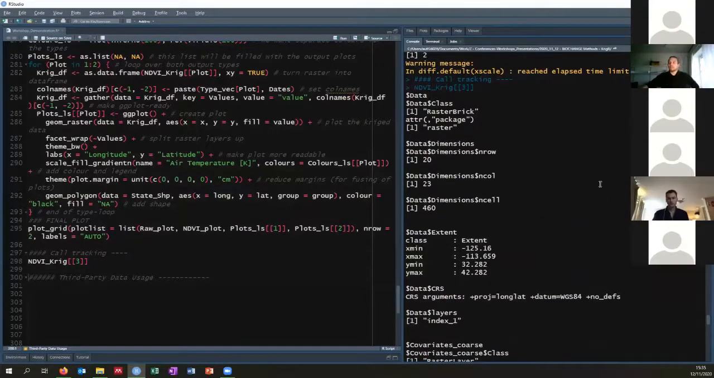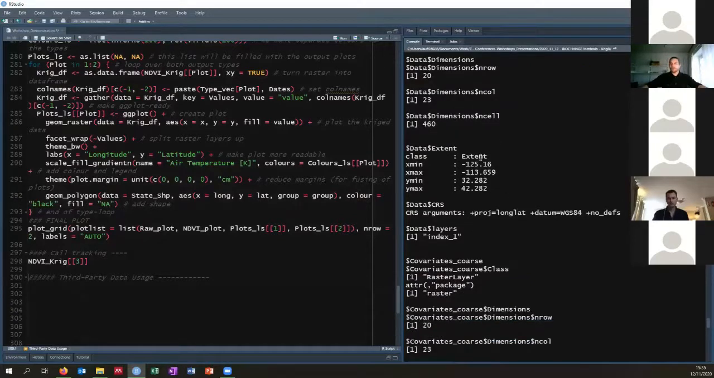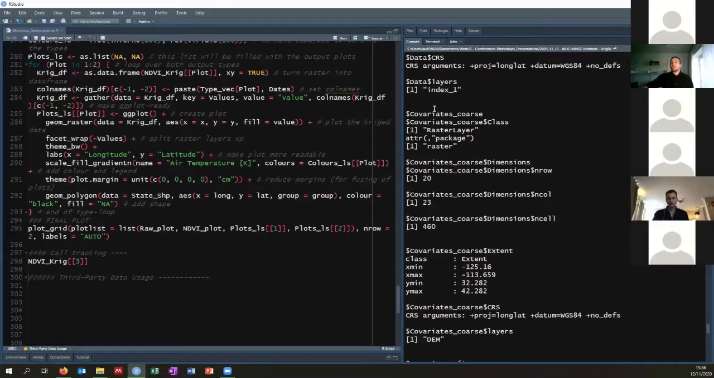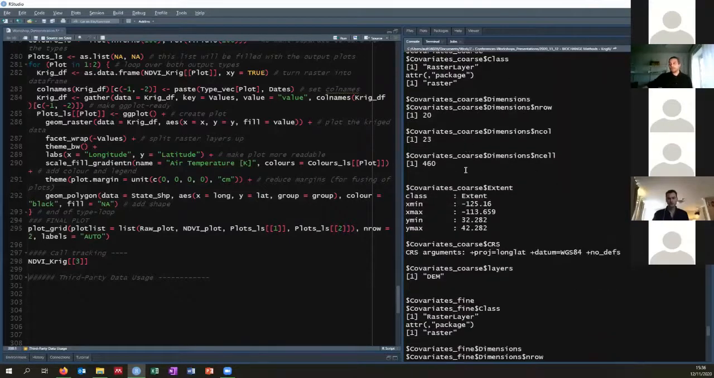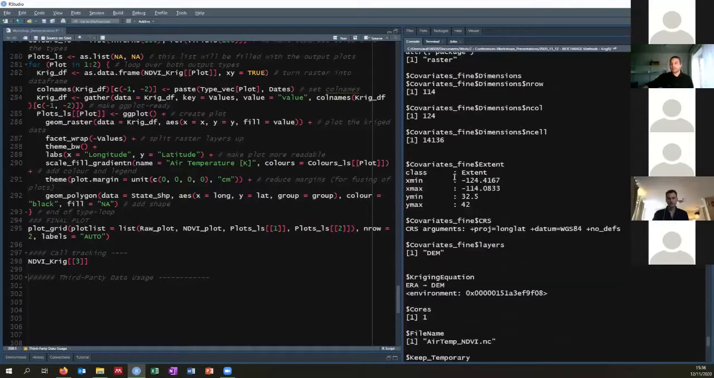You can see that we have a rather long list, which tells us what class our data was in, how many rows it had, how many columns it had, how many cells were in there, what the extent was, what the CRS of it was, the names of the different layers in there, if your layers were to index different days, for example, or different variables, if you wanted that. We then have the same for our coarse covariates. We have the same for our fine covariates.